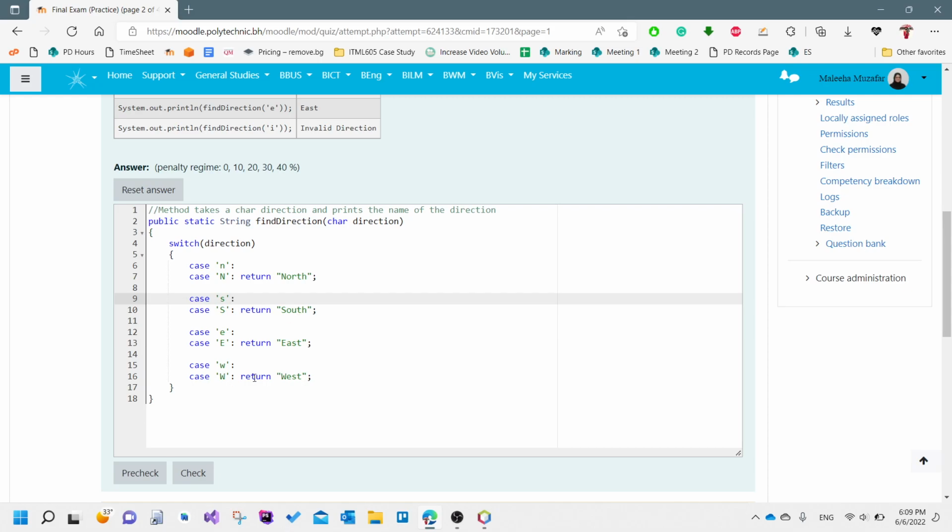Okay, and finally, we're missing one case where if none of the cases were correct, it should return invalid direction. In this case, you can write default. This means if none of the cases were matched, by default, just return invalid direction.